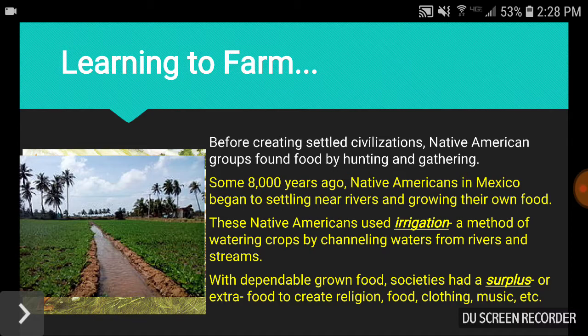So again, irrigation is not something that we just want to scoot under the rug and say, yeah, irrigation is cool, they started growing crops. Irrigation is what allows civilization to prosper and allows civilizations to grow.